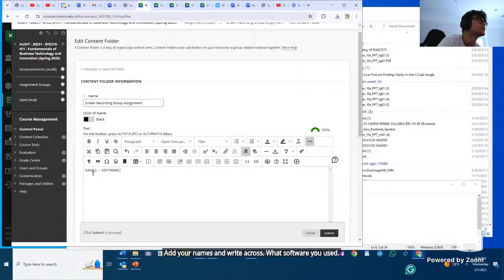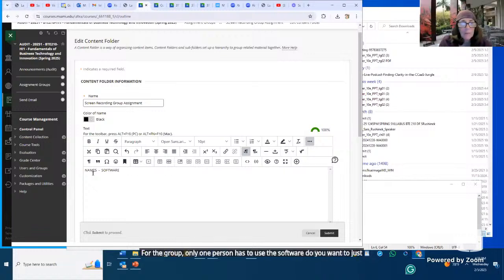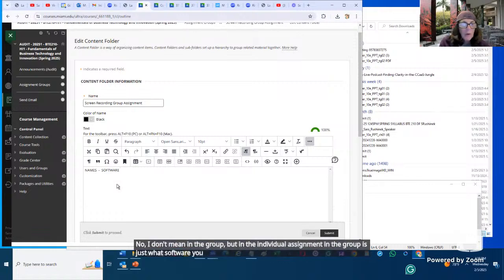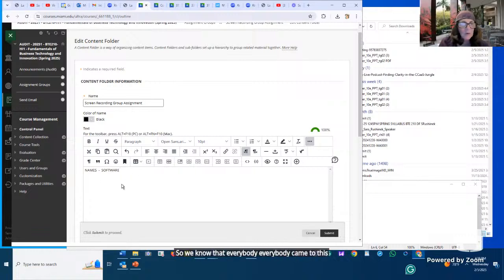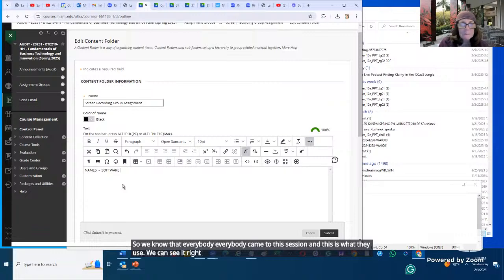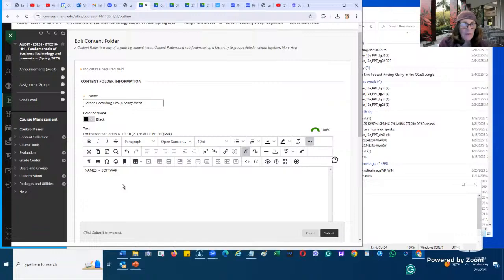For the group, only one person has to use the software. No, I mean not in the group, but in the individual assignment. In the group, it's just one software you can use, but put what everybody used, right? Okay. So we know that everybody came to this session and this is what they use. We can see it right out front, with the software and the operating system. So you'll use your name, Sebastian Hernandez, Vimeo, and what it was using. So we got an idea.